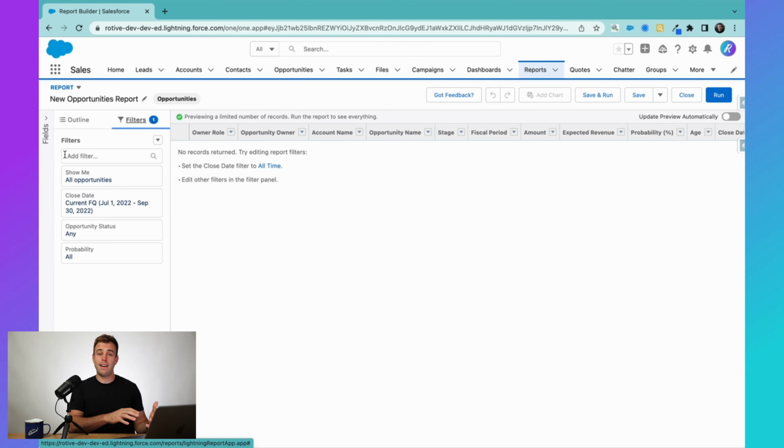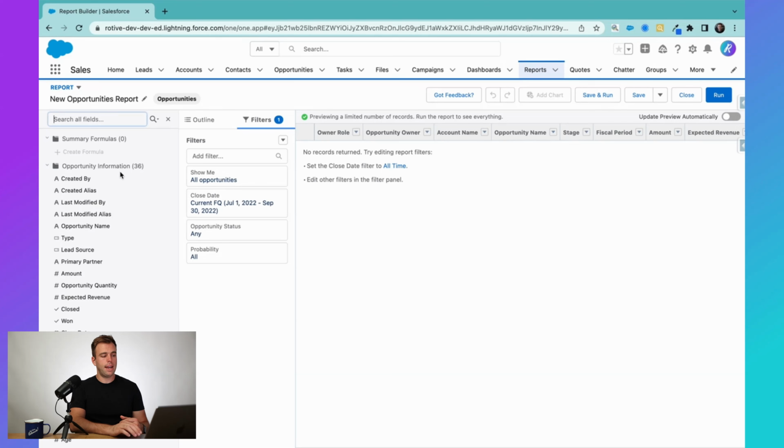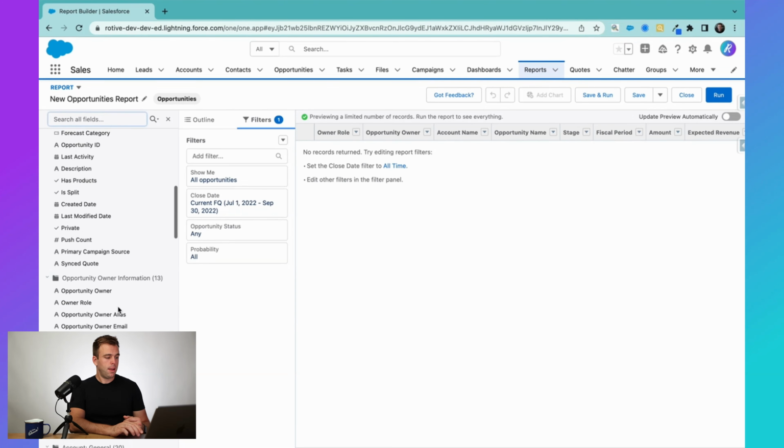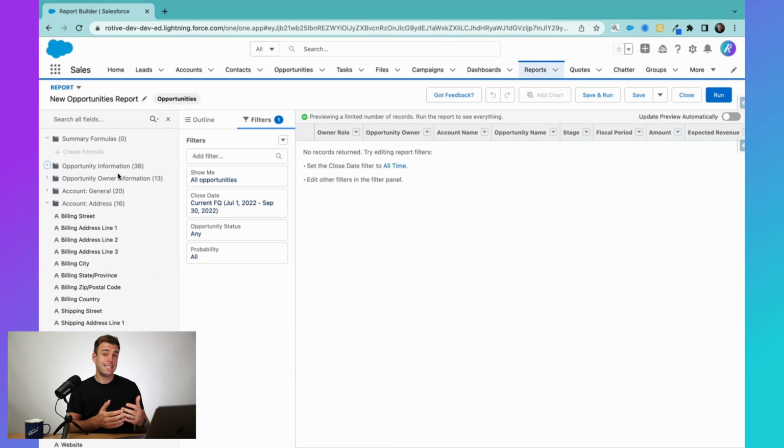And then all the way to the left, it's usually a little hard to see. On its side, it says fields. If you click on that, it'll open up this drawer and you can browse through all of the fields that are available in this report type. And there's a little folder that is grouping these different fields. This is telling you what object these fields are coming from.